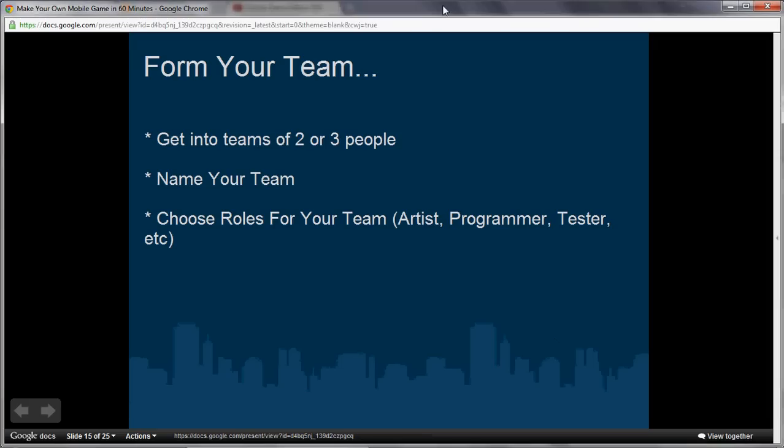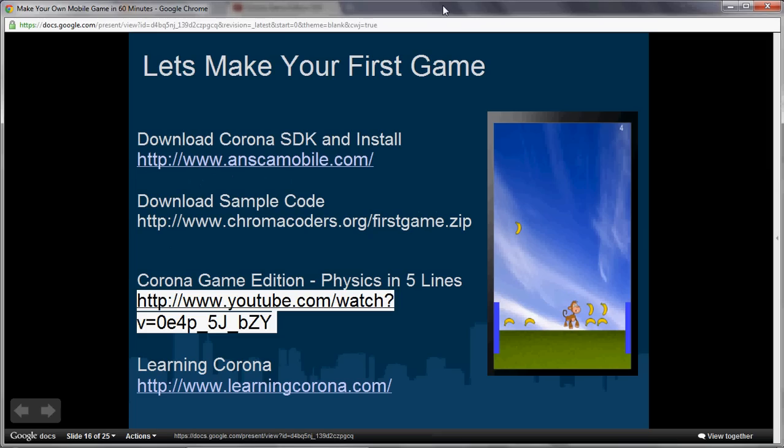Now let's make the first game. As I said before, make sure you download the Corona SDK and install it. And then the next step is actually now there's sample code. So take this code right here.